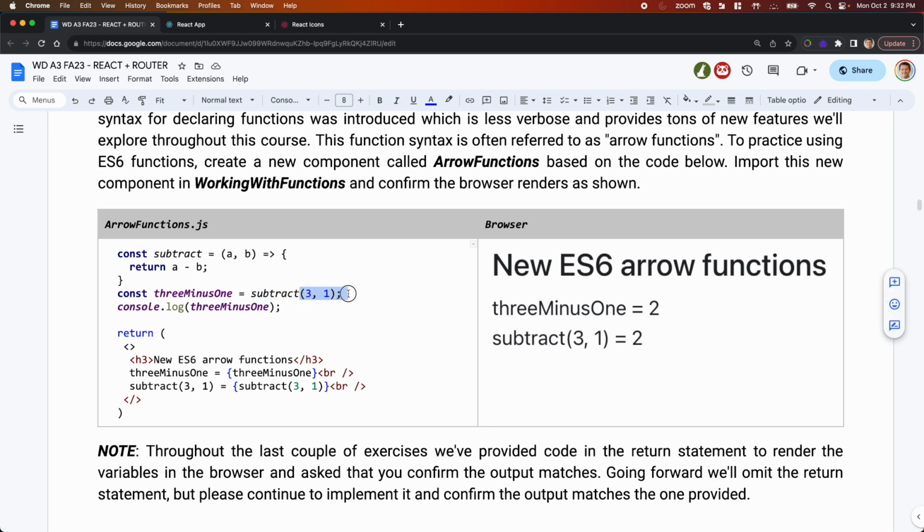So this evaluates whatever subtract is assigned to. Subtract has a function assigned to it, so the parentheses dereference that and are able to invoke whatever subtract is referencing, which is this function, and then use these as the parameters for A and B and do the subtraction. So let's try out this new syntax.